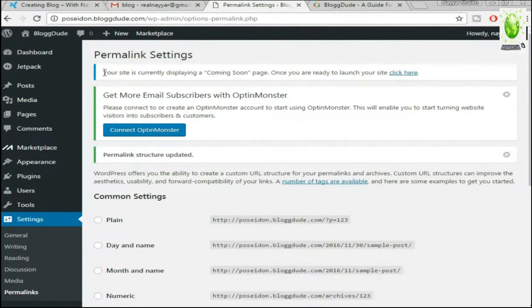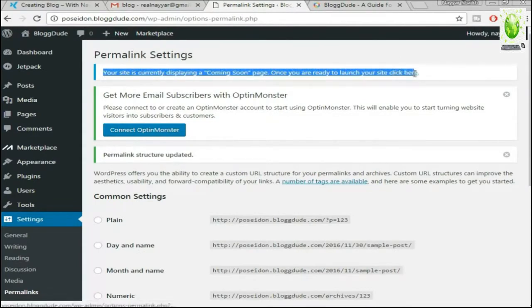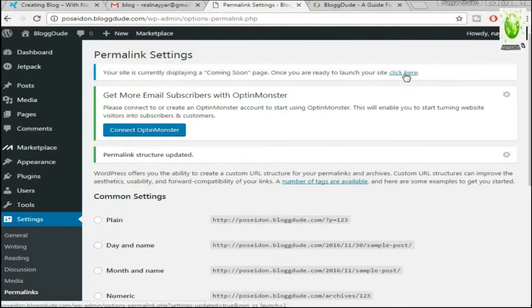It says your site is currently displaying a coming soon page. Once you are ready to launch your site, click here. Because we are creating a demo, I'm creating a tutorial, so I'll always need to check the website for the changes. So I'm clicking over here to make my site live.